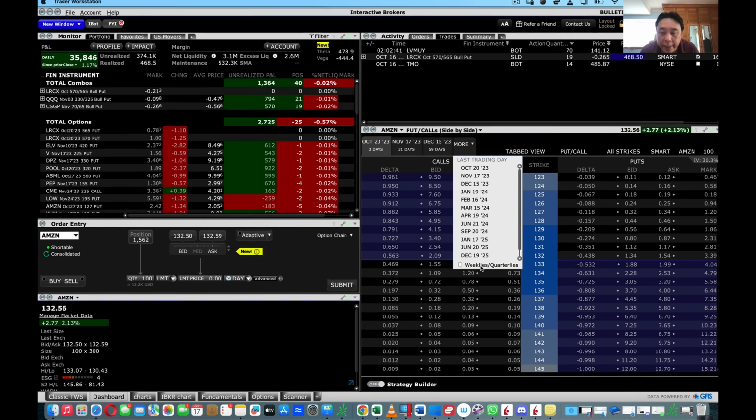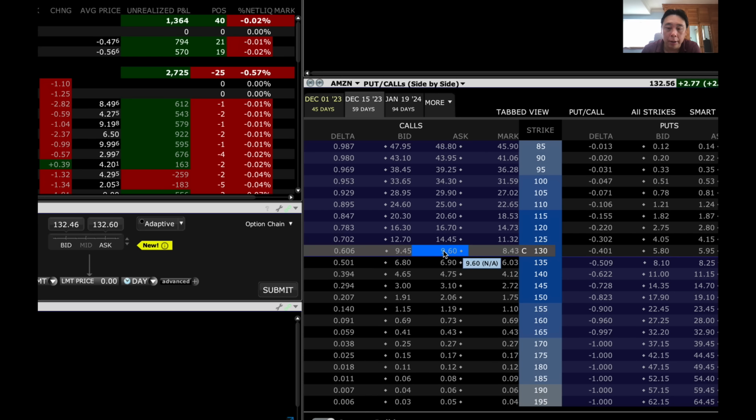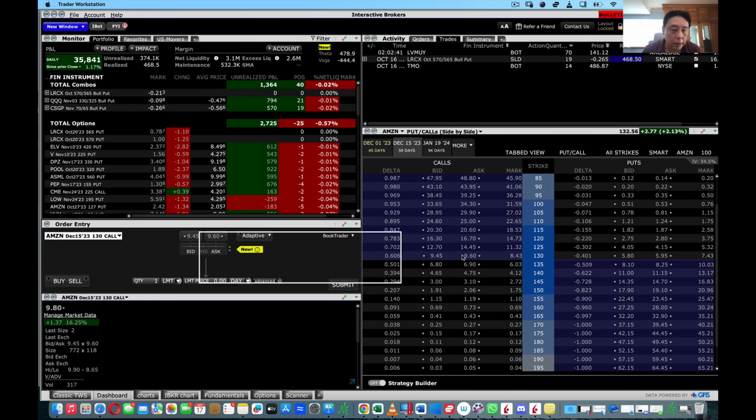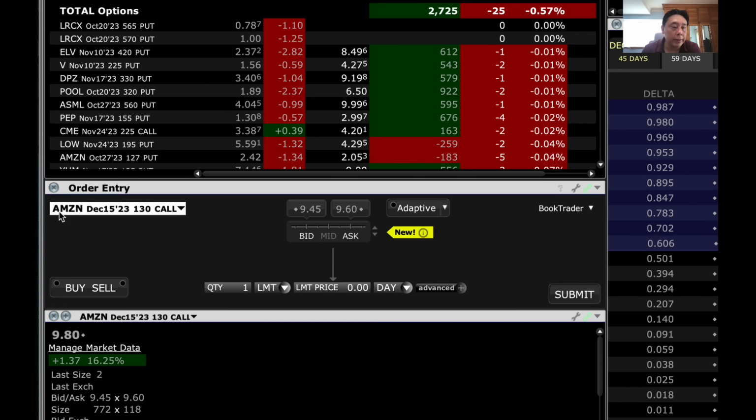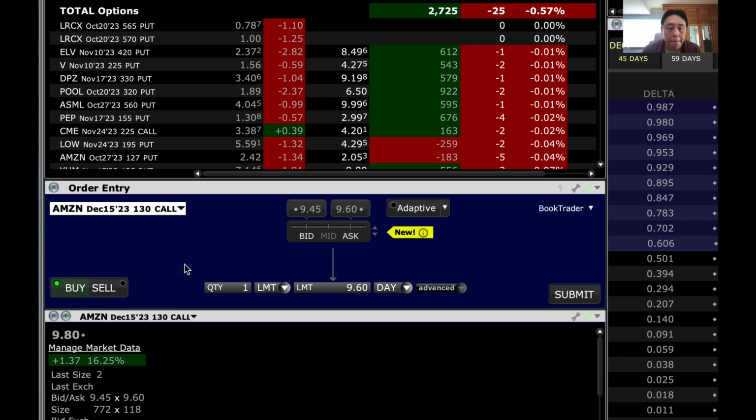So if I want to buy near the money, I buy at a 130 strike price. To buy, I click on the ask column. To sell, I click on the bid column. I want to buy a call, I click on this. There we are, right? So this comes out in my order entry: the Amazon 130 call expiring on the 15th of December. Click buy and put in the quantity.